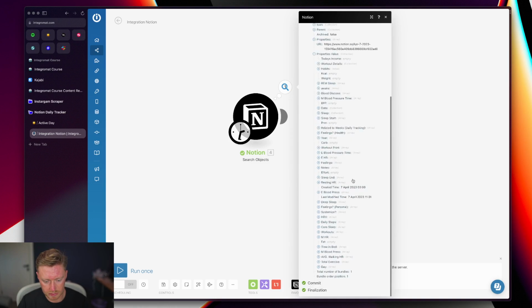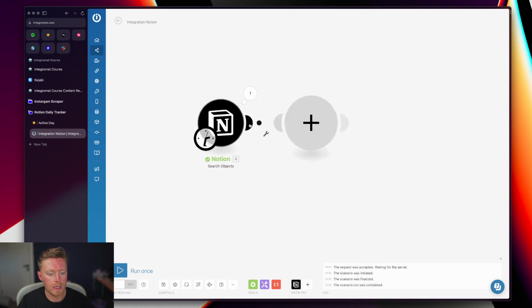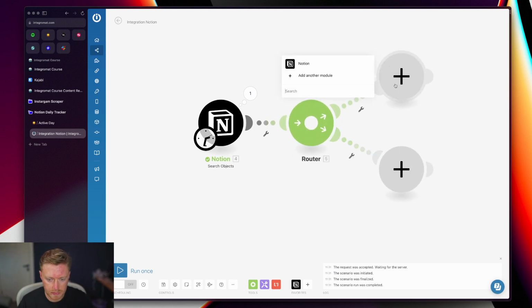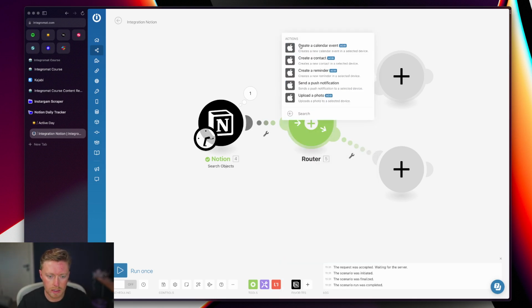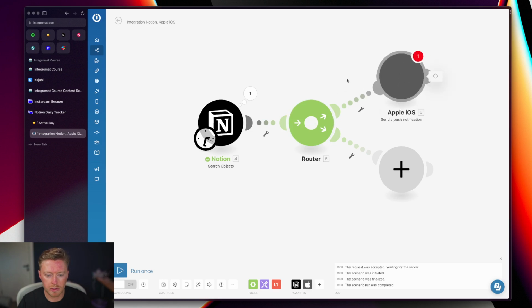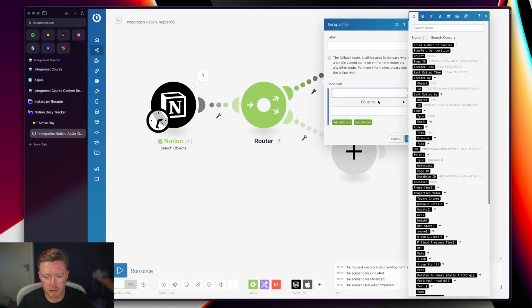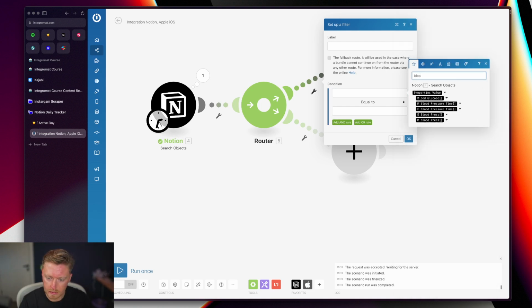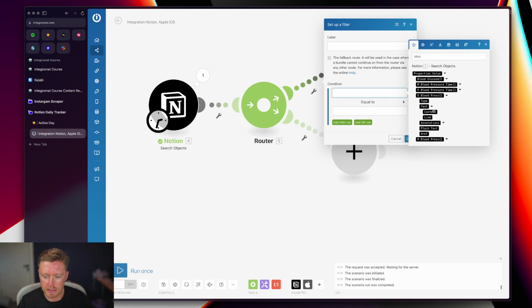Okay, properties are here. Okay, cool. So I'll probably put together a router, flow control router, and I'm going to do Apple iOS, and we're going to do create a notification. So on this particular path, we're going to do if, that's why I was tracking the exact time.